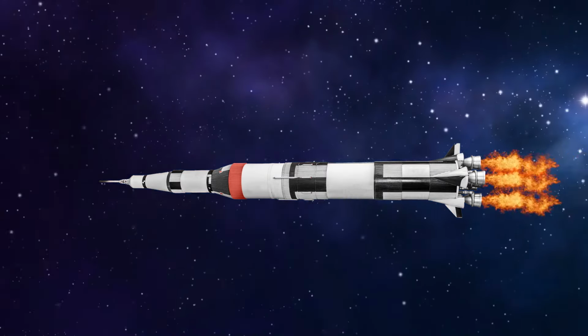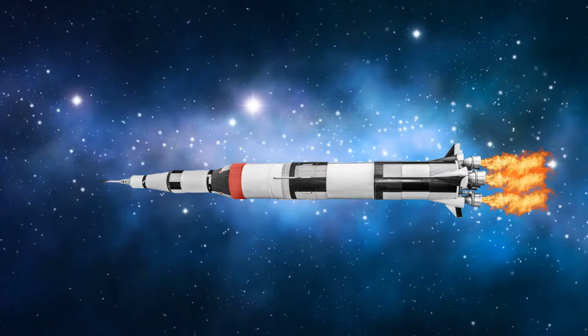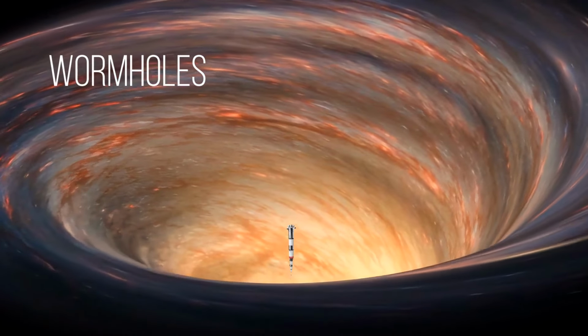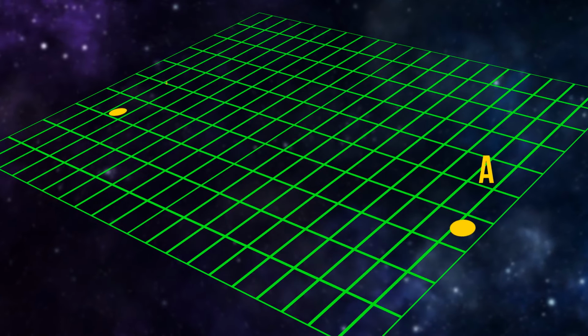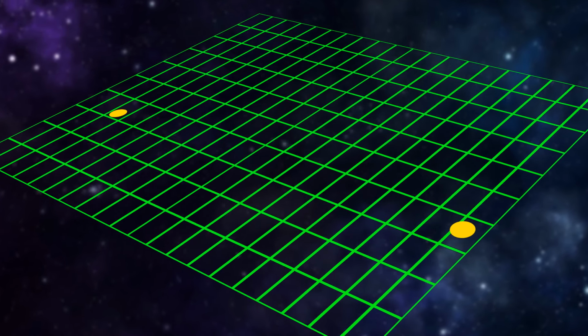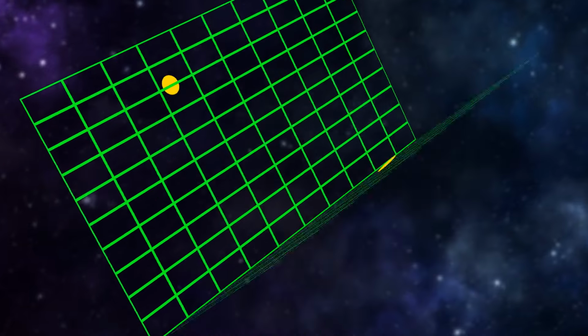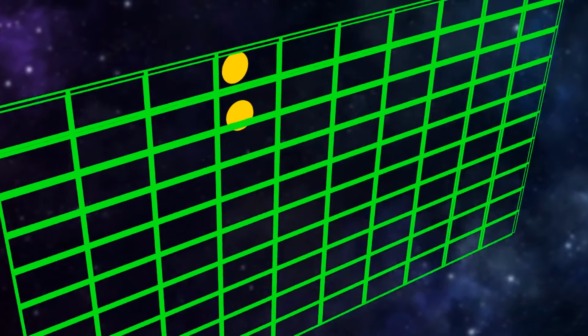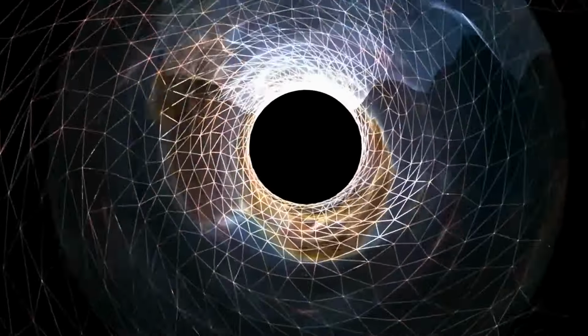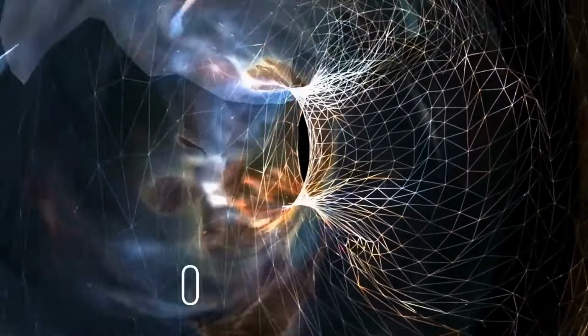Perhaps people will still be able to travel between galaxies in conventional rockets, but they'll need to use some sort of shortcuts called wormholes. So, back to our space-time blanket. Point A lies at one end, and point B is at the other. Instead of traveling across the entire blanket for millions of years, you can simply fold it. Then point B will be right above point A, and you can quickly get there through a short tunnel between them. Such tunnels are called wormholes.